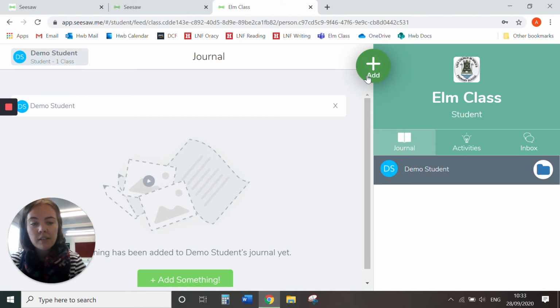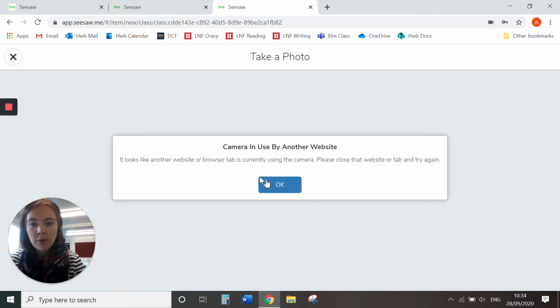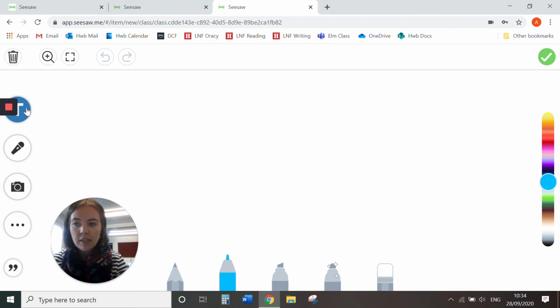If you want to add something at home, you just click on this add button and you can choose then how you're going to post your work. I'm not sure if I'll be able to do photo because it's filming. No. So if I click on drawing, for example, you'll see these little buttons here at the side.